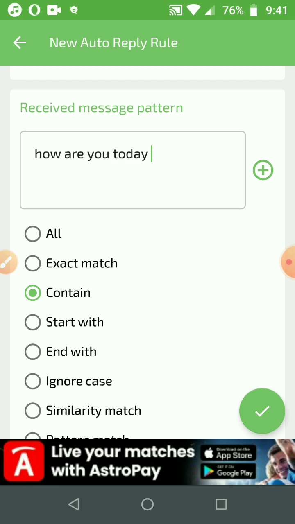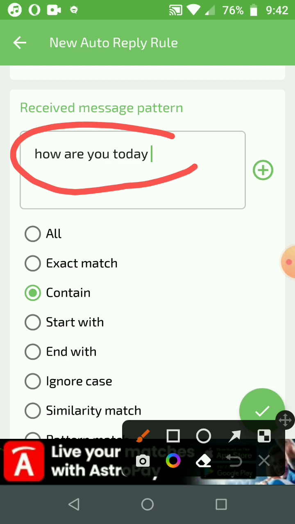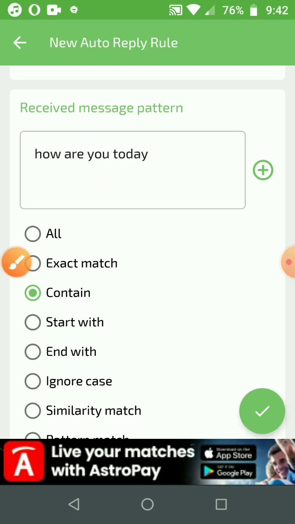Exact match is if you want the bot to reply to just exactly this message. That is when you pick exact match. So when this particular message comes in, the bot is going to reply. Secondly is contain. Contain is when you want the auto reply to reply to any message that contains anything written around this place, whether the message contains you, or today, or how. The bot is going to reply to any message that contains anything you have written here.